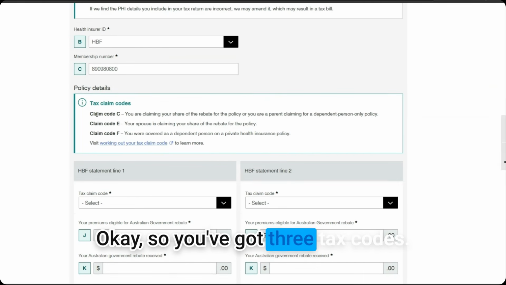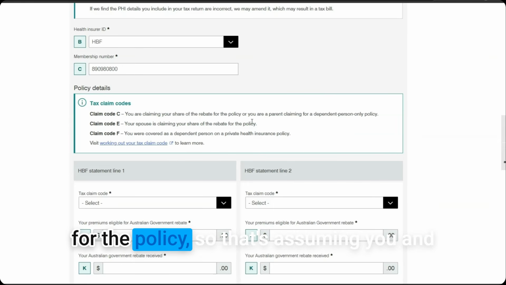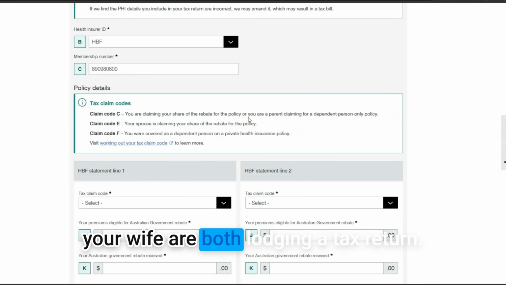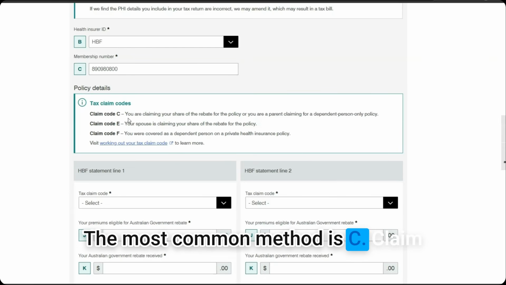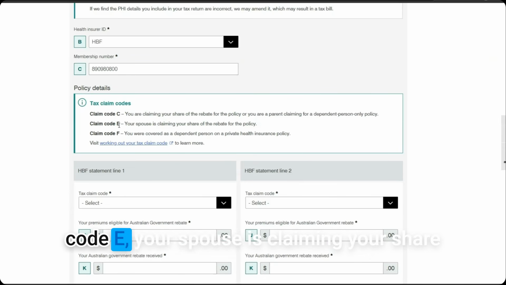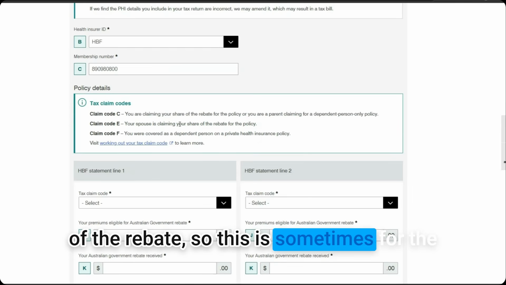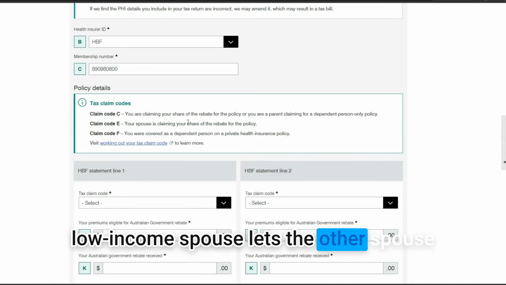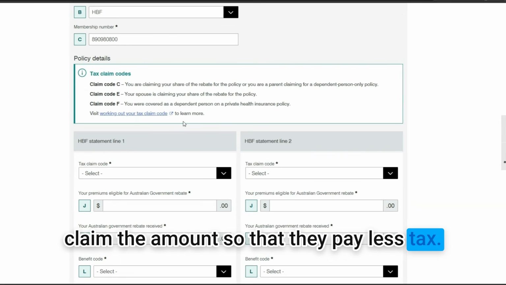Okay, so you've got 3 tax codes. You are claiming your share of the rebate for the policy, so that's assuming you and your wife are both lodging a tax return. The most common method is C. Claim code E, your spouse is claiming your share of the rebate. So this is sometimes for the low income spouse, lets the other spouse claim the amount so that they pay less tax.